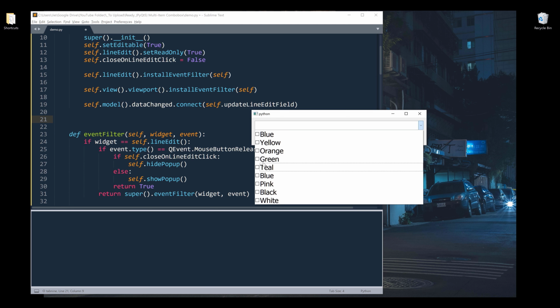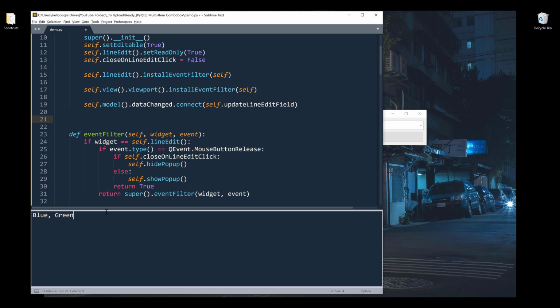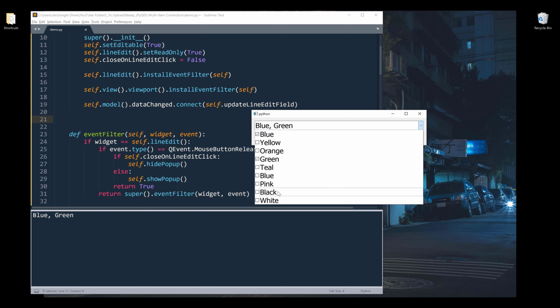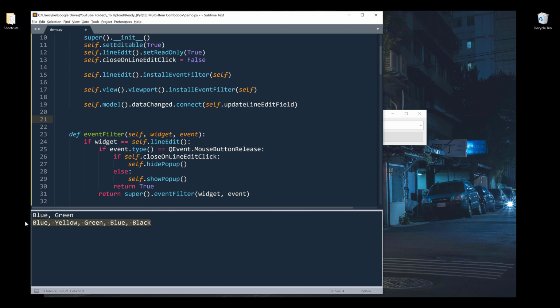If I select one of the colors, let's do green and blue, and if I click on the push button, that'll give us blue and green. And let's do one more test. Let's do blue, yellow, green, blue, and black. Alright, so here we have blue, yellow, green, blue, and black.